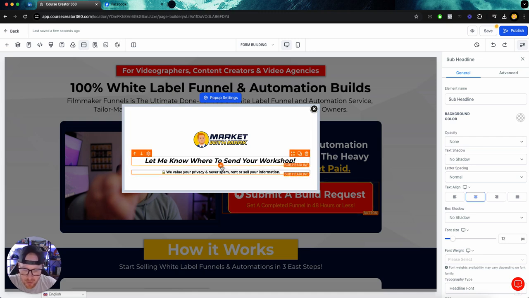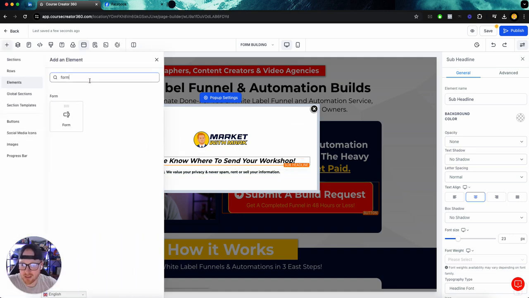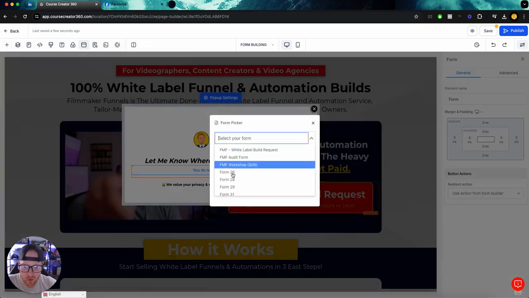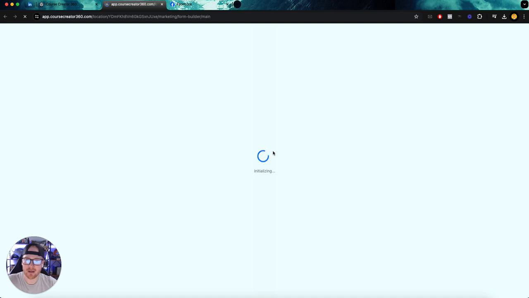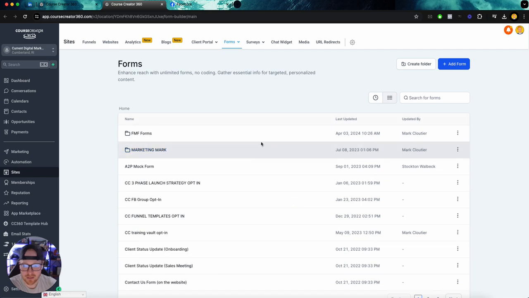Then what we want to do is click the plus sign here and search for form. Now, if you've already created a form, you can choose it right here. If you've not created a form, it says if you wish to add a new form, click here. So we're going to go ahead and click on that, and it will bring us to the form building section.